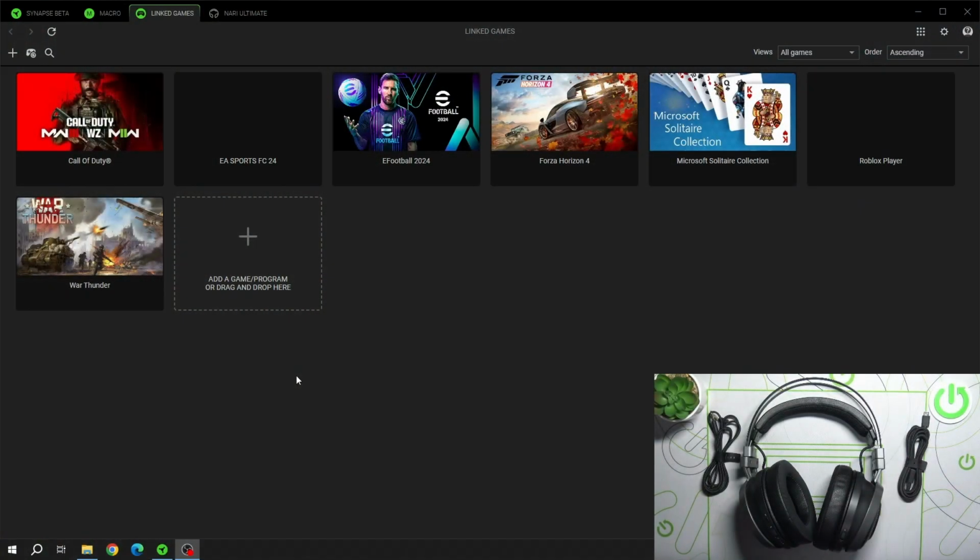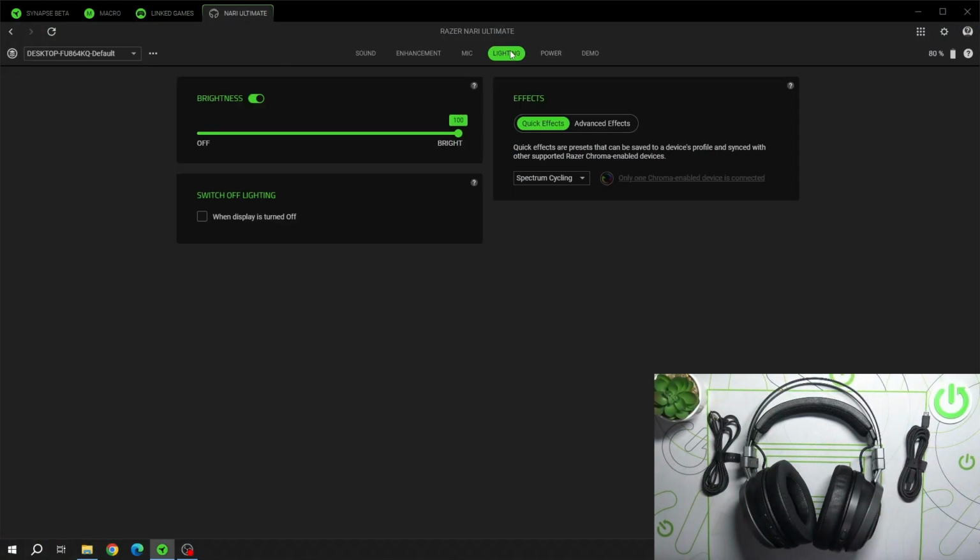In the beginning, go to RAZER Synapse app. Enter Nari Ultimate and go to Lighting. Now you can enable or disable lights by switching this button and change its brightness. Then you can enable auto switch off and change effects.